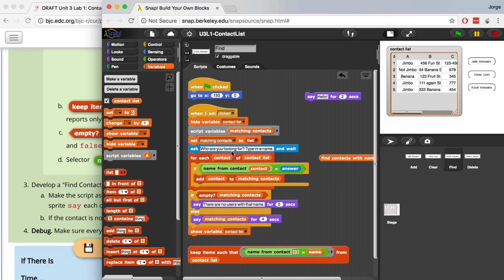My find contact block works. And that's kind of how I went through and figured this out. Now, let me think. Where can I optimize this? Because right now I'm setting matching contacts to an empty list. But geez, now that I think about it, I could actually set it to a list using the keep items block. I can set matching contacts to a list that has all the items that match without having to do the for each block in here.